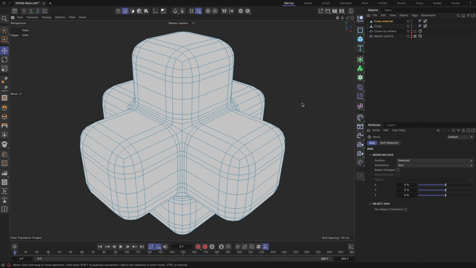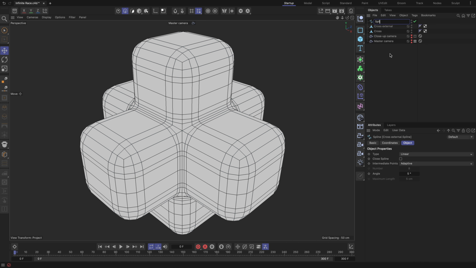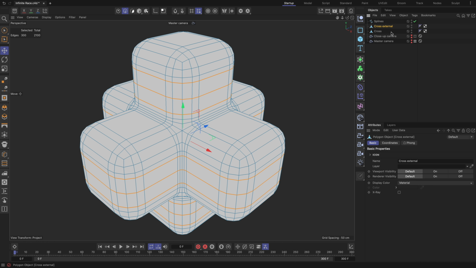Select all the edge loops shown in the viewport, then right mouse click and choose Edge to Spline tool to transform them into splines. Rename the newly created spline object to splines and change its type field to B-spline. Remove the cross external geometry.